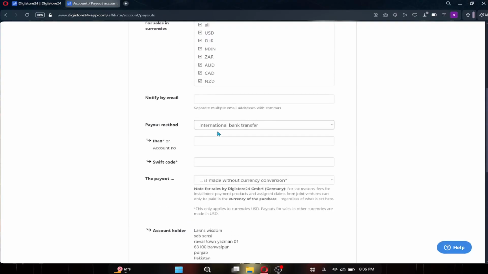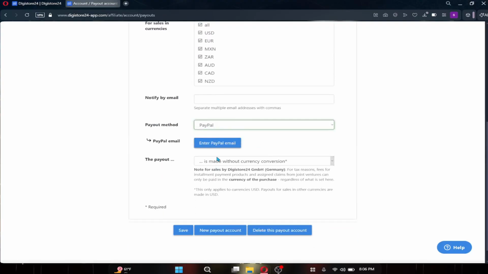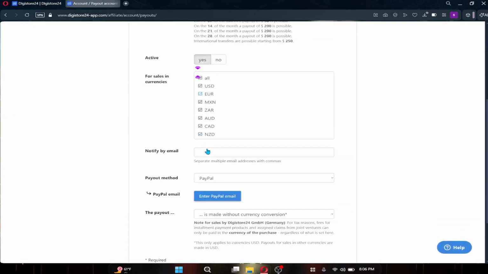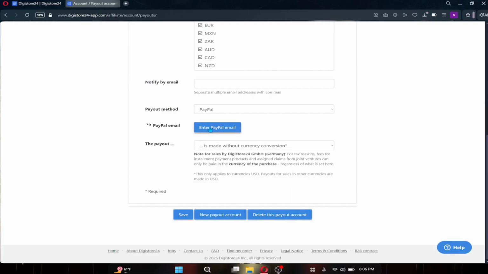If you choose PayPal as your payout method, you will need to enter your PayPal email address. After that, you will be asked to confirm using your Digistore24 password. In some cases, a PayPal confirmation form may appear. Follow the instructions on the screen and submit the form to link your PayPal account.